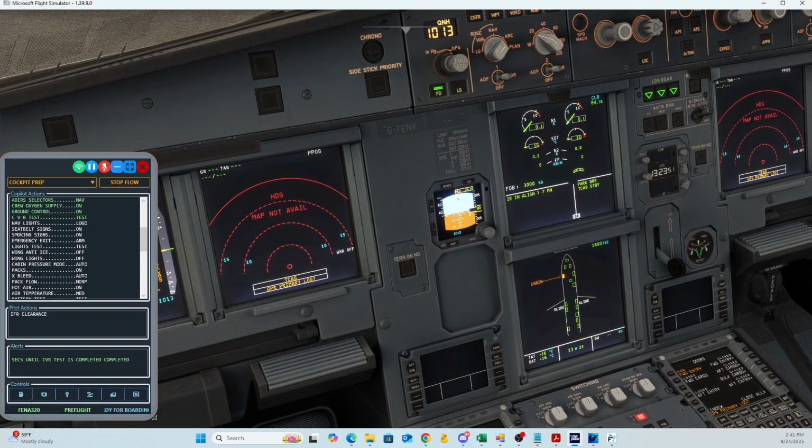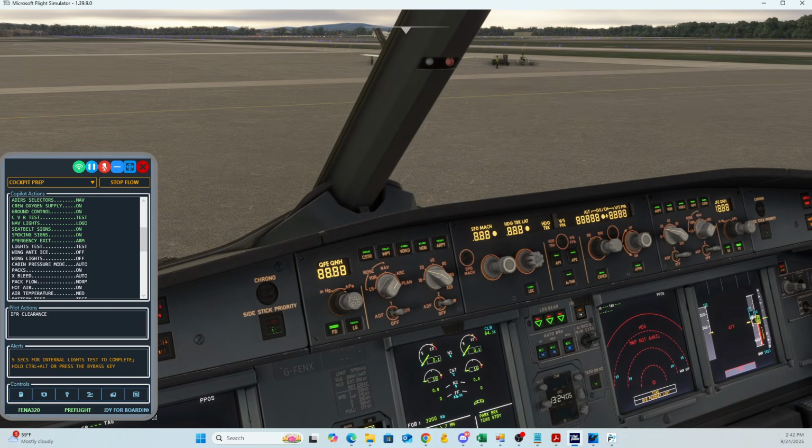Okay, CVR test is now underway. And then he'll switch to seatbelt signs on. As you can see, the IRS still needs to be aligned. 7 minutes. We'll get a lights test now again. First flight of the day. If we would have selected turnaround flight, none of this would be done because this is only required on that first flight of the day.